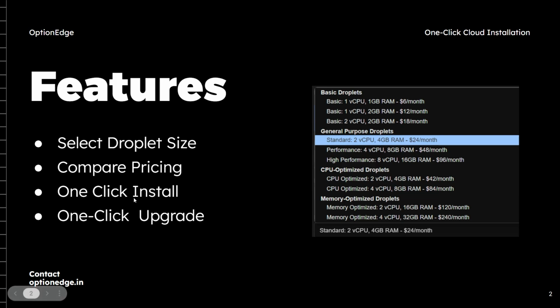Third is one click install. Once you select your configuration, you just click and OptionEdge will automatically start installing, setting all the configuration, and then you will get the URL that you can navigate and start using it. And also, if there are new versions available, it is easier to upgrade with one click.